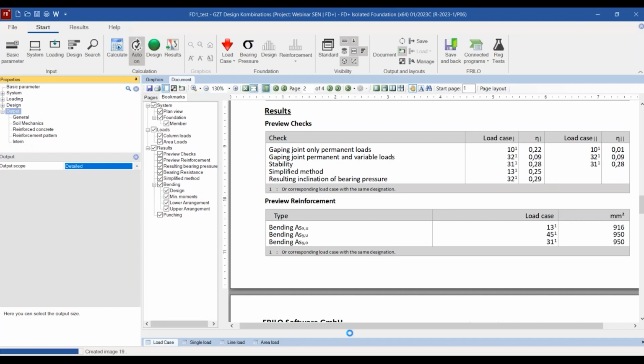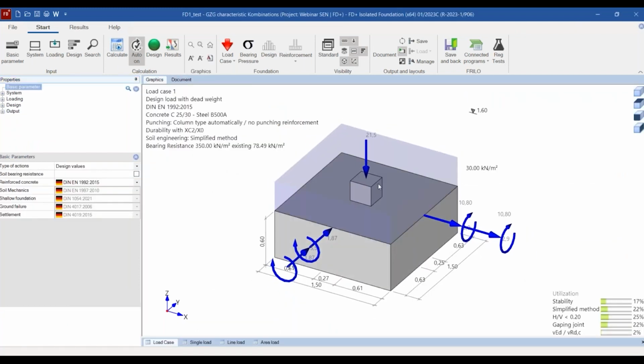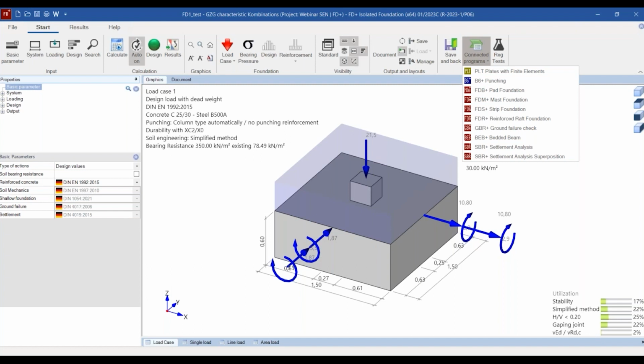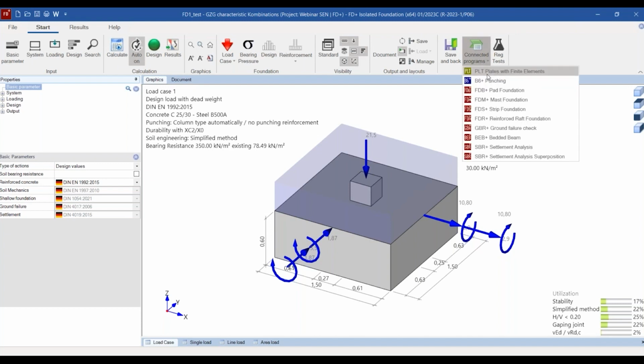Okay, so one last thing I would like to show you. We are talking about a single foundation, an isolated foundation in that case. It is also possible to calculate socket foundations or pad foundations, and therefore, of course, we have a load transfer and a model transfer to all of our other FRILO foundation modules. So let me name them. We have a module called FDB+, that's a pad foundation. That means that's an internal socket in the foundation.